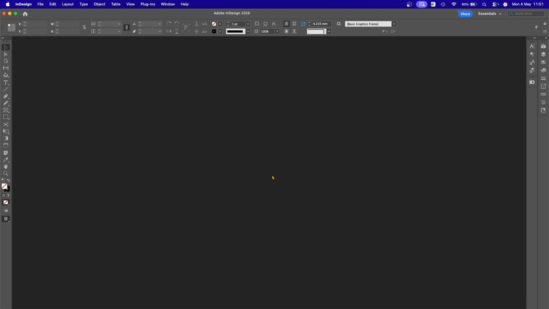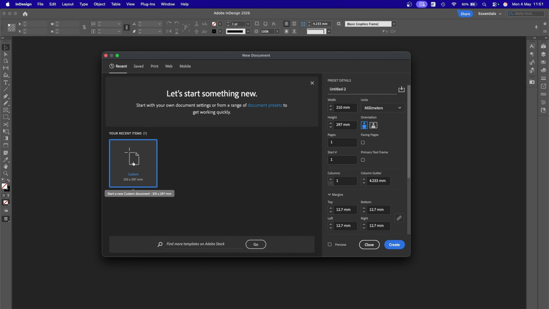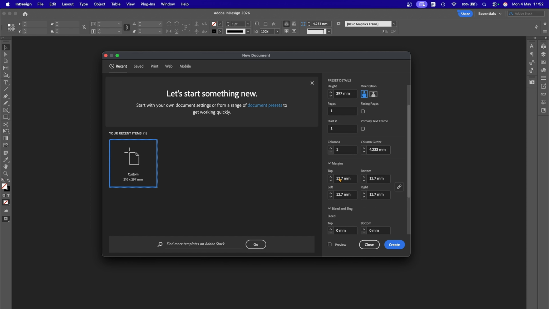We're going to work with an A4 document, so I'm going to press Command N on the keyboard and type in 210, 297. I'm not going to have facing pages because I don't want it as a magazine. I want it in a poster format. I'm going to keep one column and make my margins 10 millimeters. So basically, I don't want anything outside 10 millimeters.